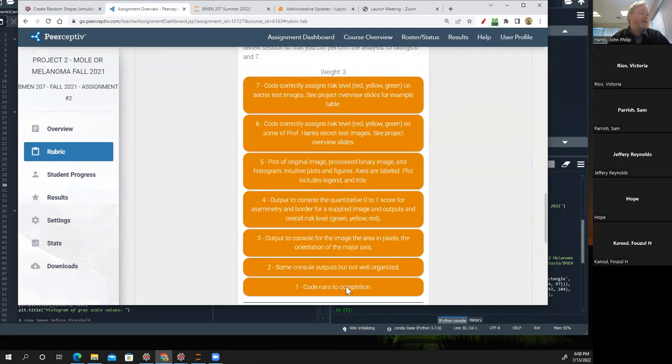Okay. Code runs to completion is the first prompt. Console outputs are well organized, all the way up to code correctly assigns the risk level, red, yellow, or green, to the secret test images. So I'm going to give you the secret test images, which I know are either melanomas or moles, and your algorithm will categorize them. And you'll be given those test images as a peer reviewer to test against the code from your peer that you're reviewing, okay?